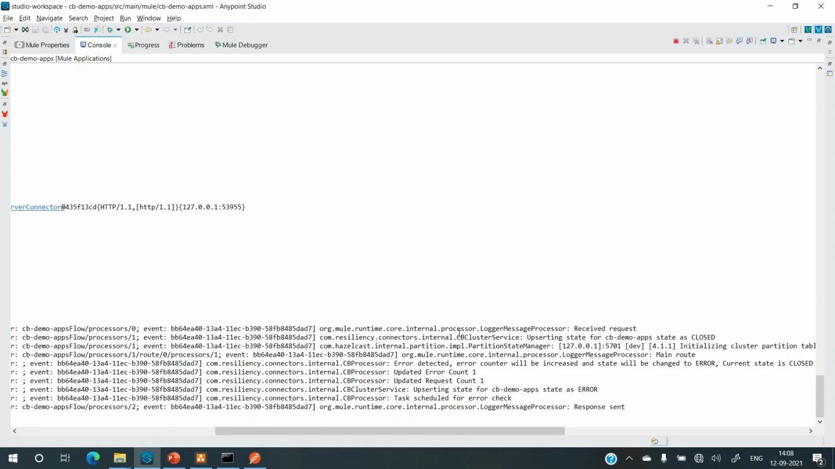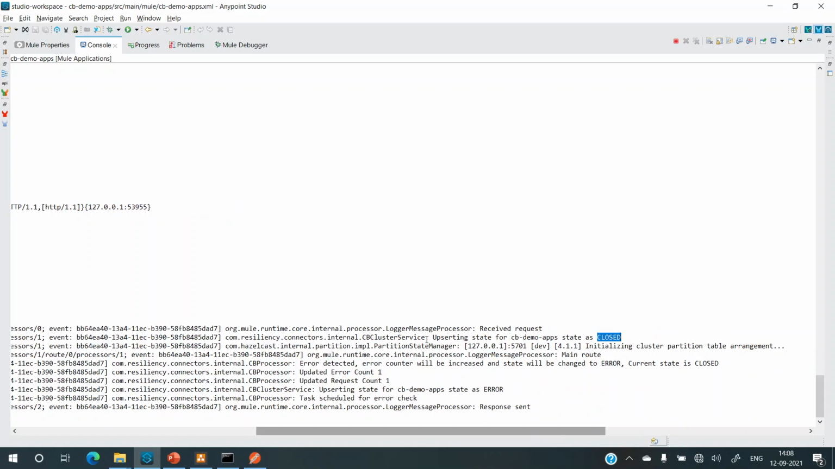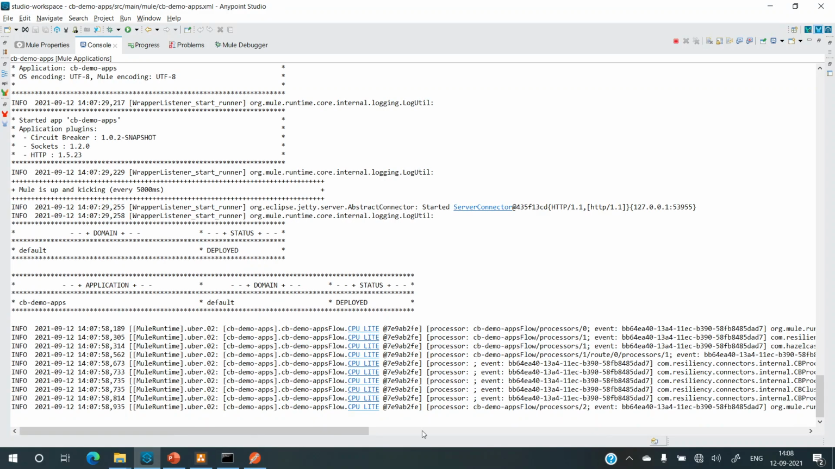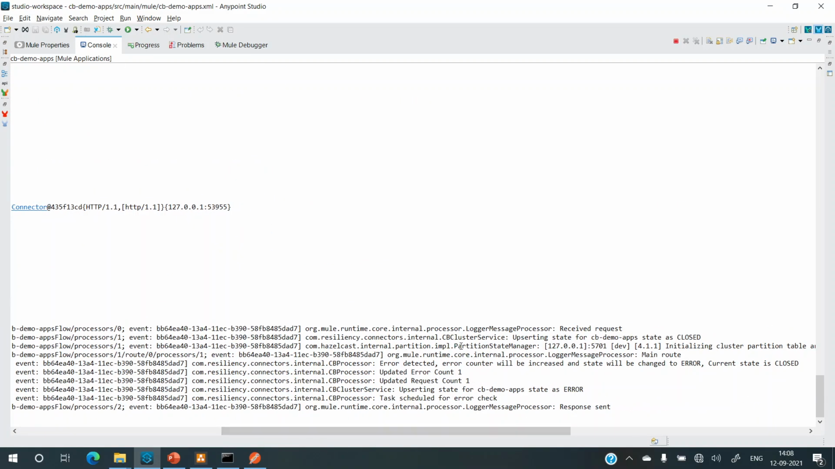So it's from the CB cluster service. First is from the Mule log, which is received request. Okay, then CB cluster service, upserting state for CB demo apps. So this is the ID and the state is closed. Then it started initializing the partition, cluster partition table arrangement. That is from Hazelcast. We haven't added this log.